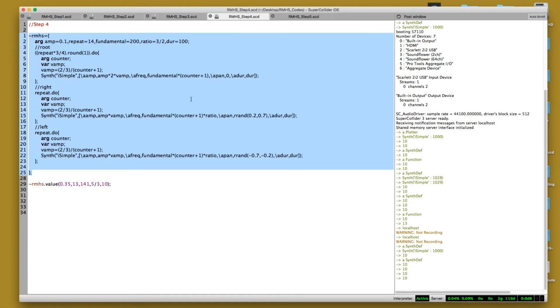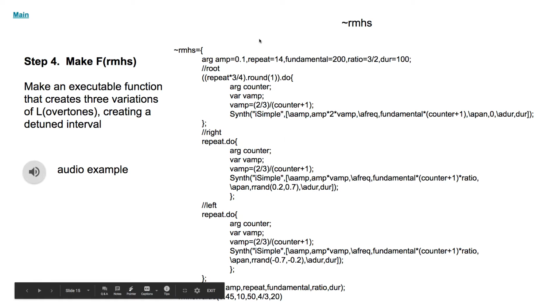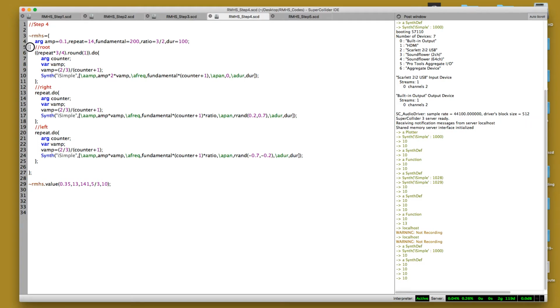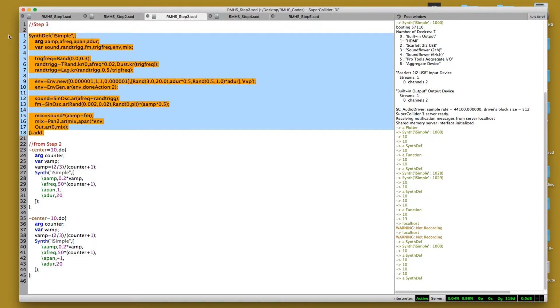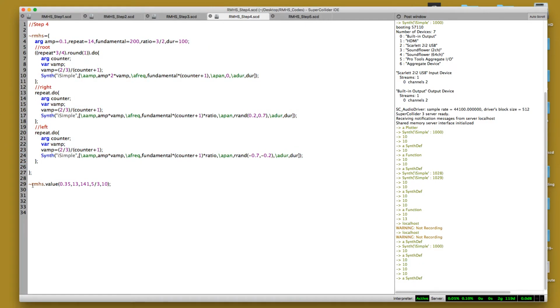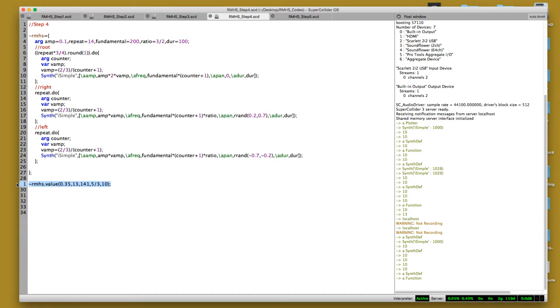You can also try that for yourself. So this is the function tilde RMHS, which is here, and you can see that it's actually the step 2 routine multiplied by 3 times, with the differences that I explained a few minutes before. Okay, so now if you want to run this, make sure that you have run the instrument iSimple from step 3, and then you run this, and then basically you run the last line.